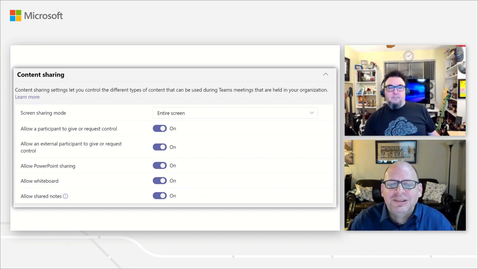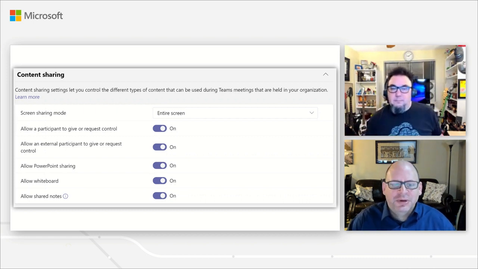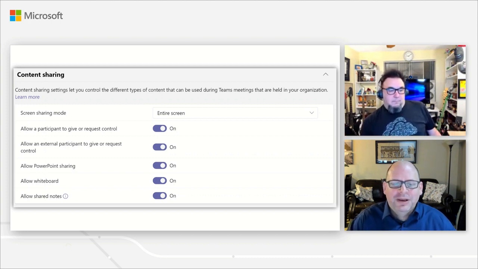Allow an external participant to give or request control. Again, like I said, with those global policies, you want to make them a little tighter. But when you are working with external participants or federated organizations, do they need to be able to present? This is one of the ways that you can lock that down as a security measure to protect your data and your organization. Allow PowerPoint sharing. This is great. We just showed some of the new ways that you can do PowerPoint presentations in Teams. Always have that one on.